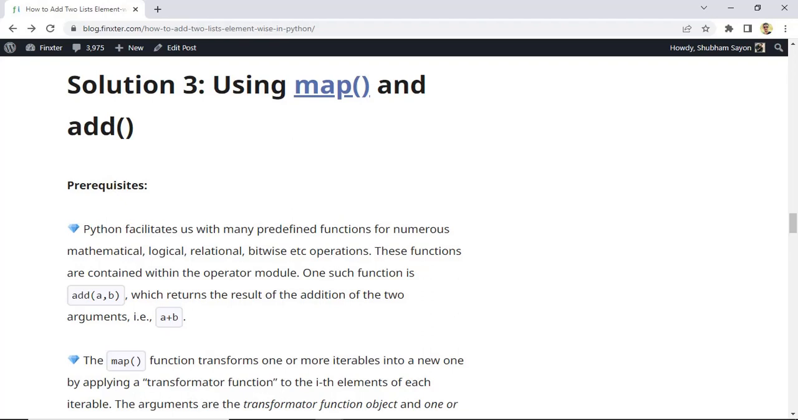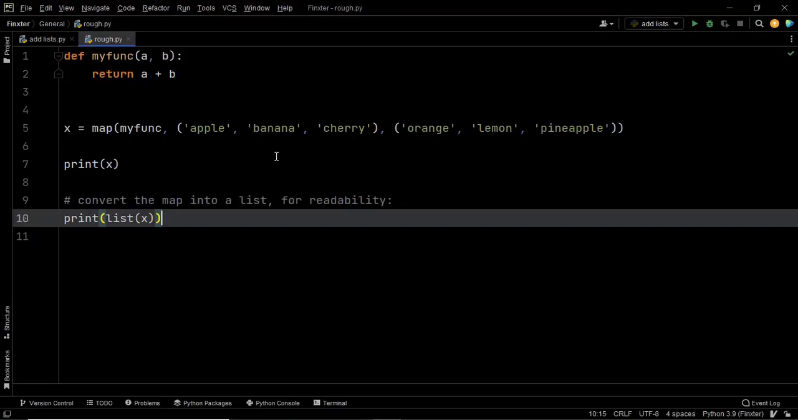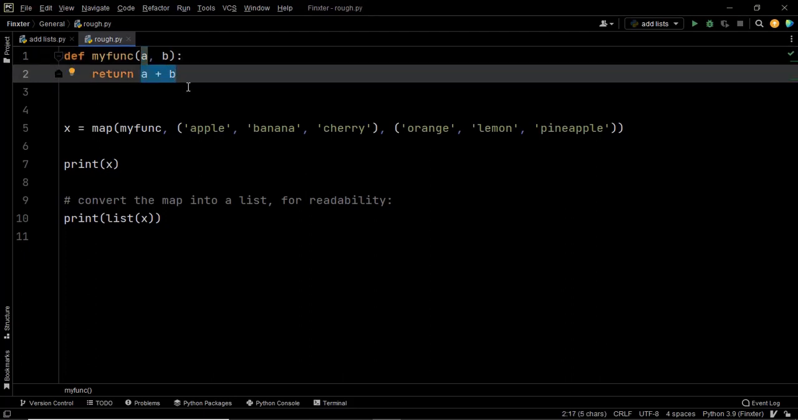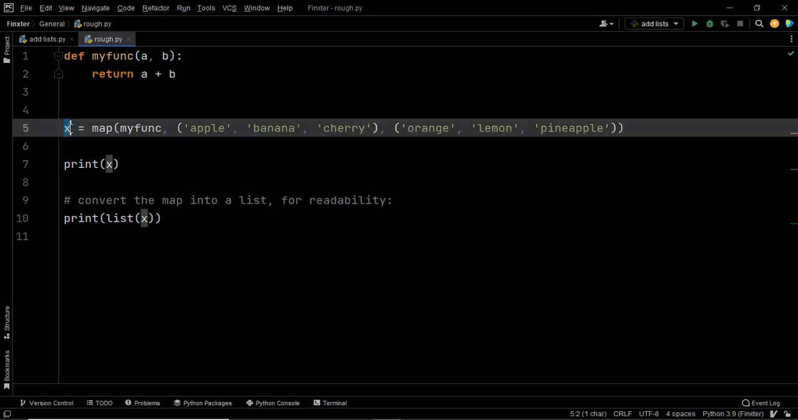Now let's try to understand this with the help of an example. Let's say that we have this piece of code wherein we have a function by the name myfunc, and it accepts a couple of values a and b, and then it returns the output by concatenating a and b. Now let's try to understand what these inputs are. So these inputs come from this variable x, which stores the map method.